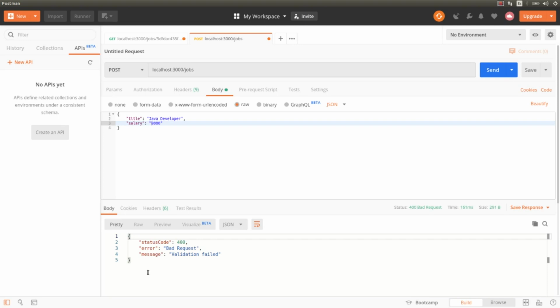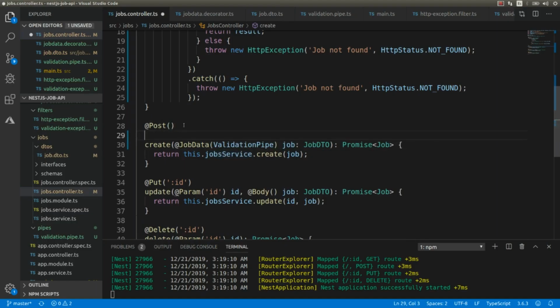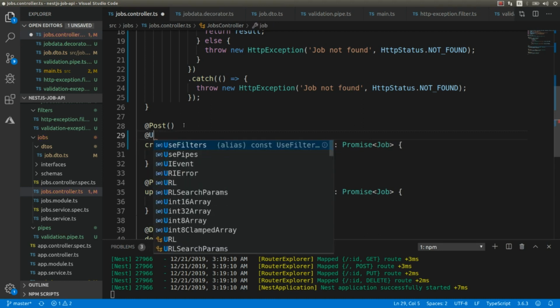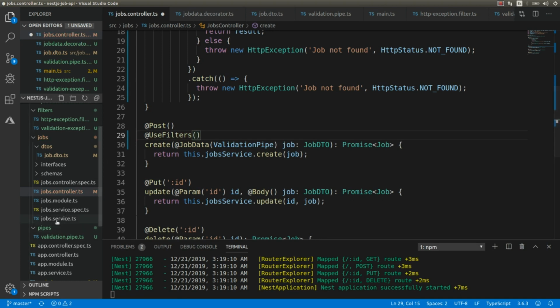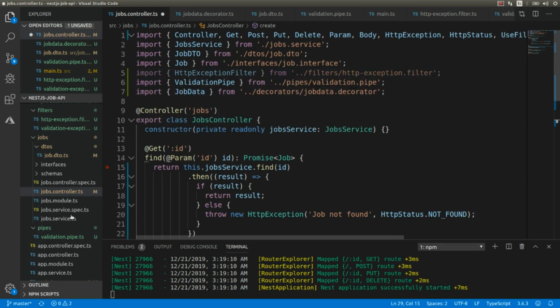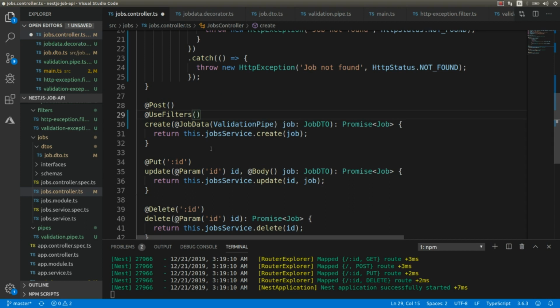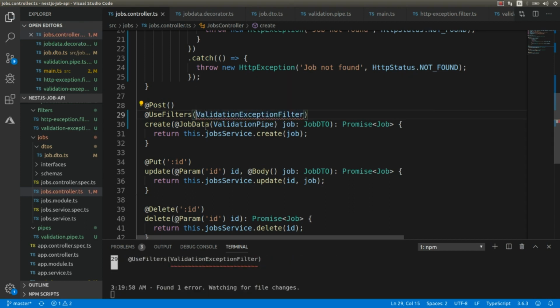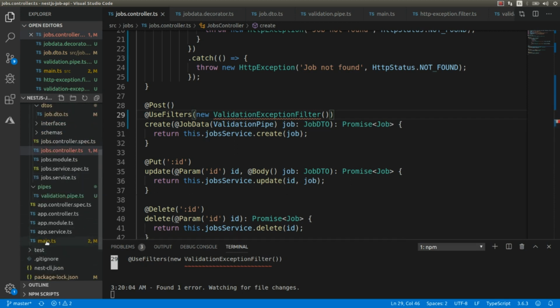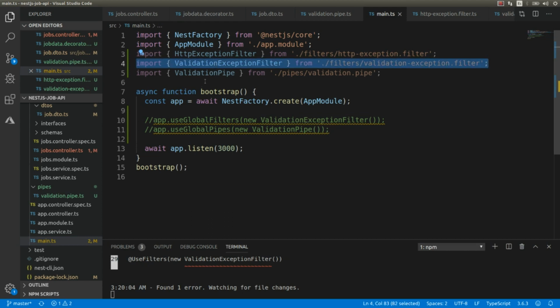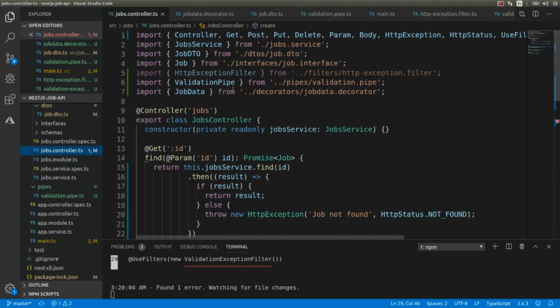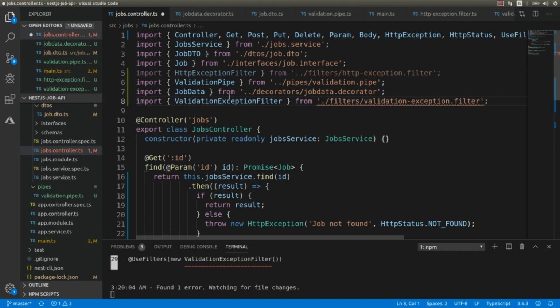Yeah, I get the error, but I'm not using the custom exception, so I'm going to add that exception here. I'm going to use the filter, UseFilters, and I'm going to pass the, let me go back to the main.ts, this one, ValidationExceptionFilter. I'm going to pass that one. Okay, I think I have to import it. Let's grab this from here. Let's go back to the controller and let's paste it here, and I need to change the path. Yes, like that.